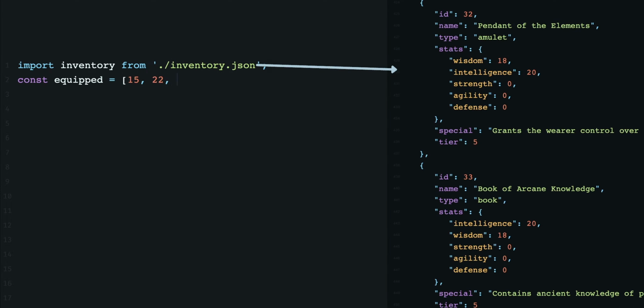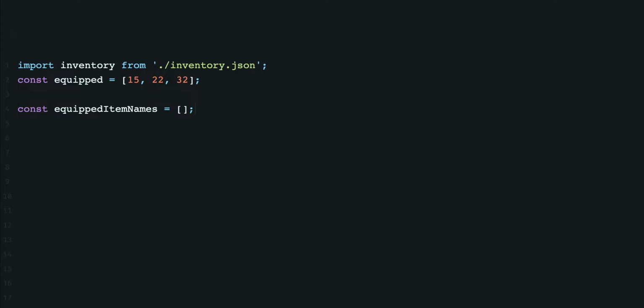you've got another variable that contains an array of item IDs that are currently equipped. How would you go about getting the names of the equipped items? Let's start by doing this with a plain loop.